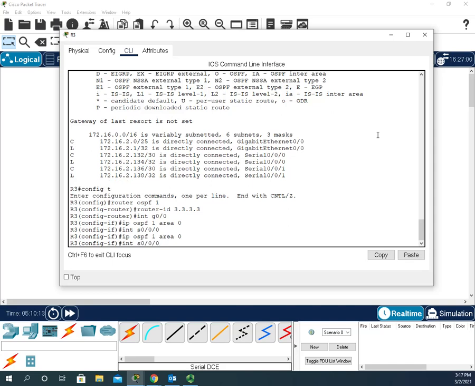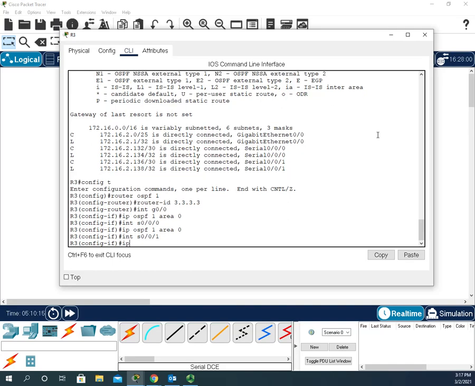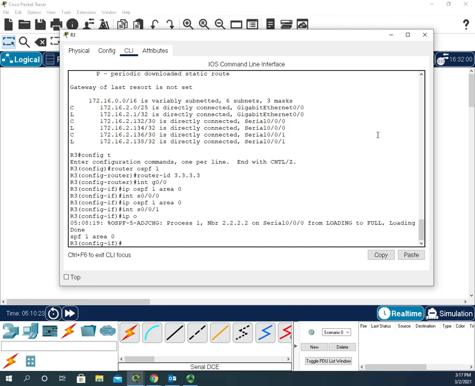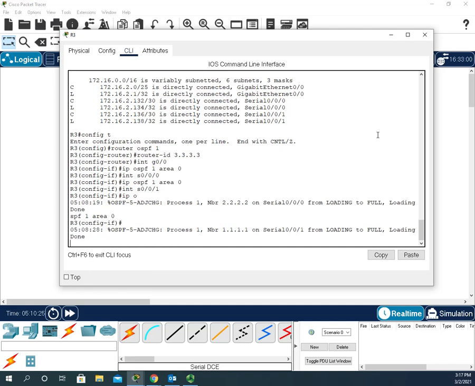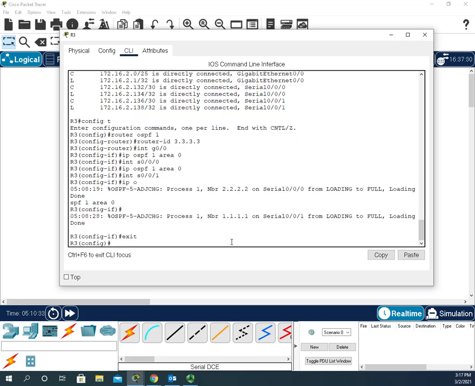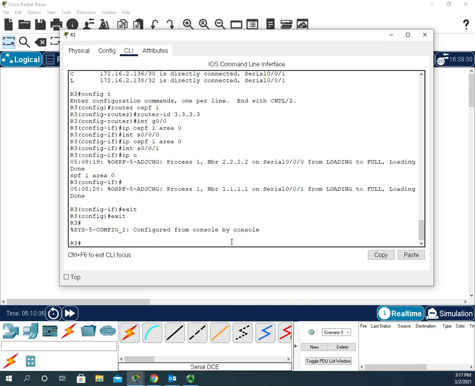Interface S0/0/1, ip ospf 1 area 0. And again, we had that message pop up and we don't care because that's fine. Okay, so now I've discovered two neighbors, 2.2.2.2 and 1.1.1.1. Let's exit out of here real quick. Could have ended there to do it faster, but that's okay.